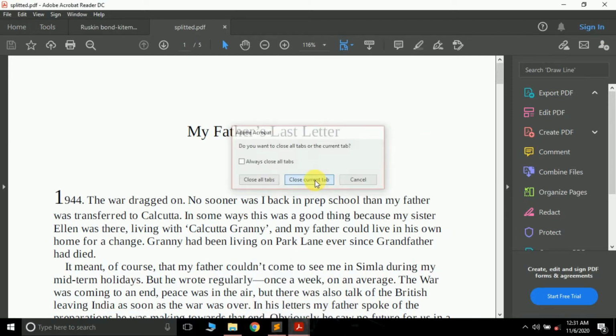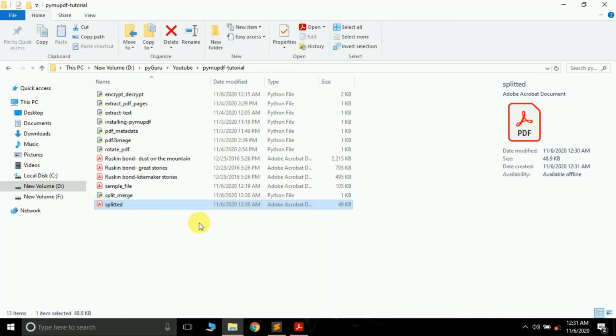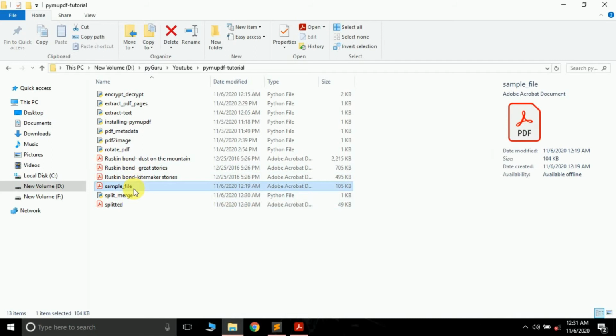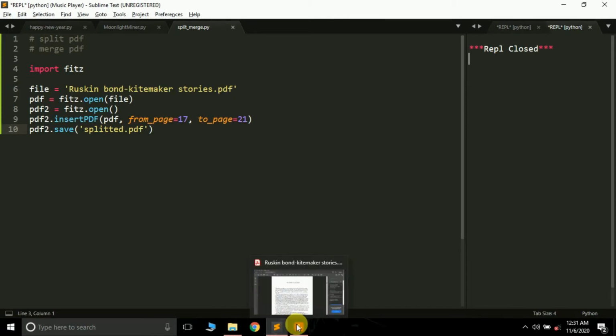Let me close this. I hope you learned how to split a PDF file. Next, we are going to merge two files. I have a PDF file by the name sample file, and then we just created the new splitted file. We are just going to merge them. Let's see how we can do it.